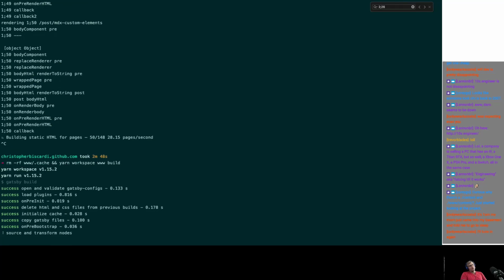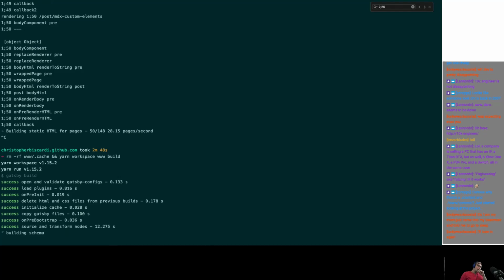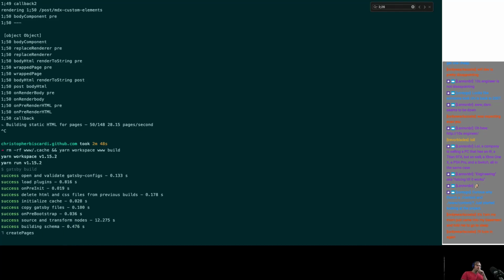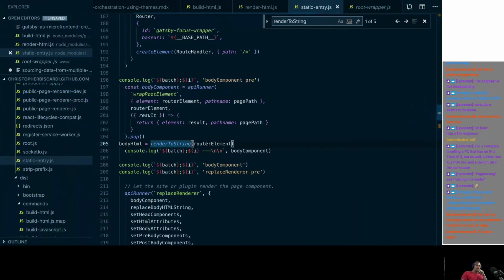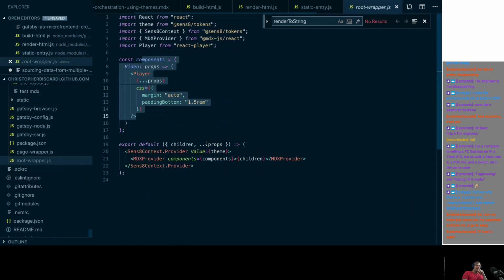So we've narrowed it down to there's something wrong with a wrap root element somewhere, I think. Is my wrap root element async? No.